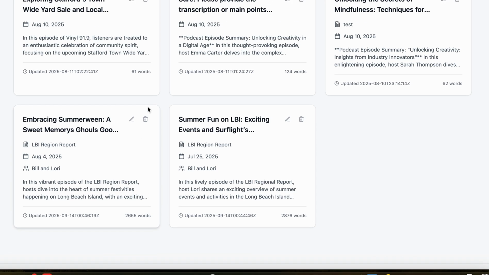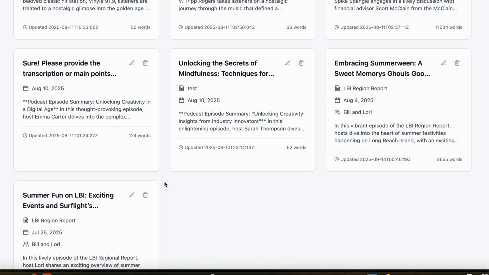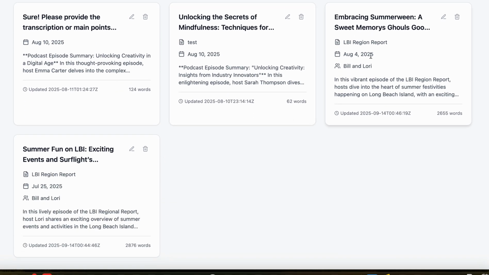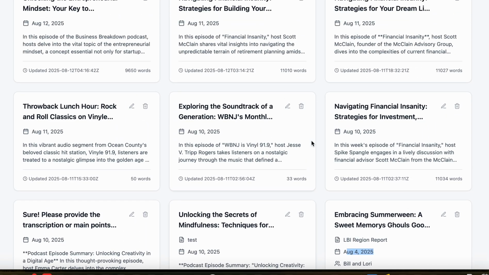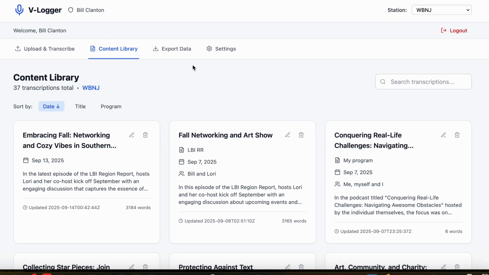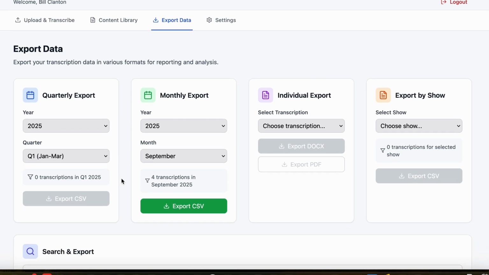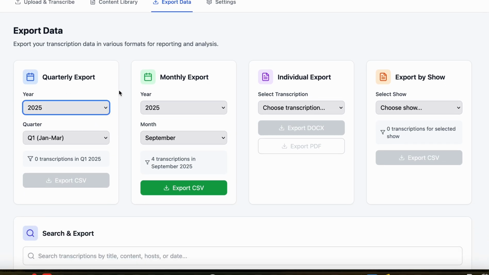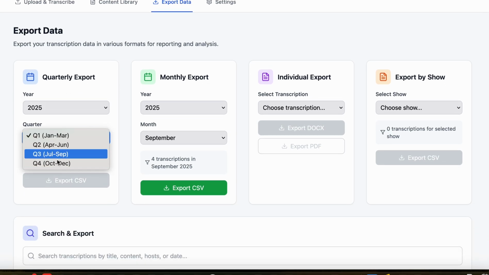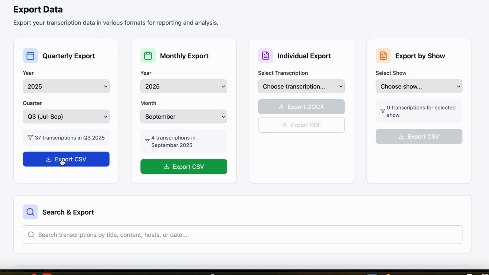Now let's just say I make a mistake, and you know what? I think I want to delete that. So I can go in here and I can click the delete button and delete a transcription. So we know that August 4th is in here. So now it is getting close to time for me to do my reports for this quarter. So I can go to export data. And then once I am in the export data field, I can choose which quarter I want to download for. So I can choose July through September, Q3, and I click export.